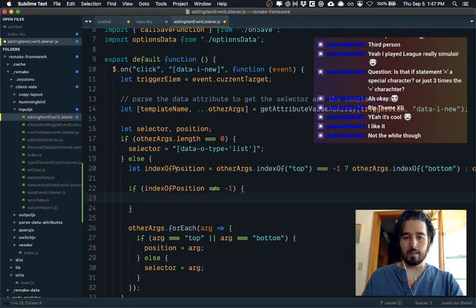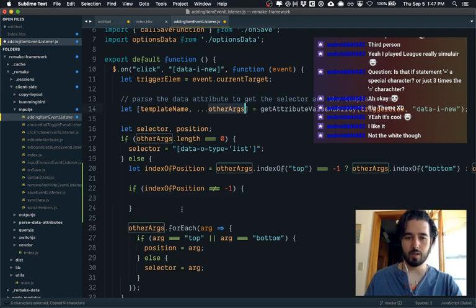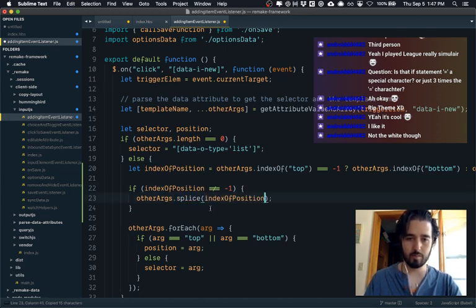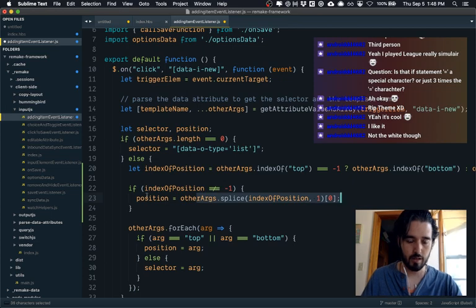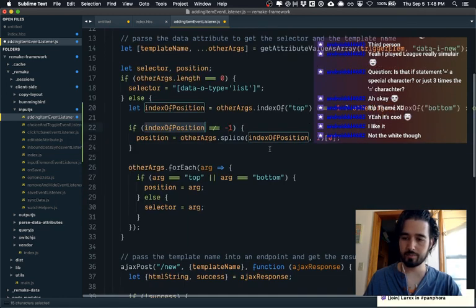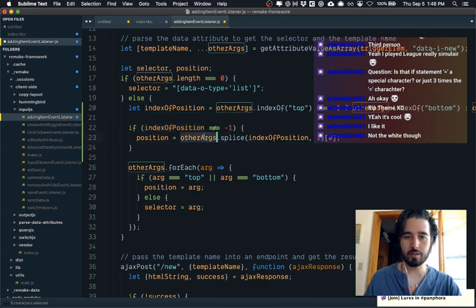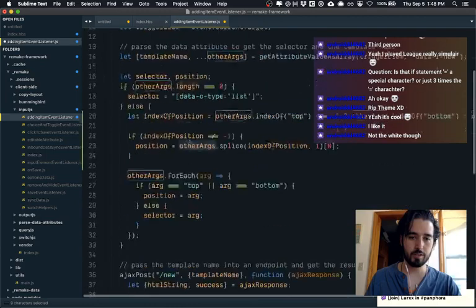Okay, so we're gonna have other args splice, and we're gonna do, so we know it's in there, right? So we're gonna do index of position and then just 1, and then we're gonna do position is equal to this, right? So we know it's in there, so it's safe to do this with the 0. And so we're just going to grab the first item, because we're just cutting out 1, so it's going to return us a 1-item array. So it's totally safe to do this at this point. We don't have to do any other error handling or anything like that, as far as I can tell. Okay, so because we know it's in there. Okay, so then the next one, and we are modifying this array in place, which is usually kind of a bad practice, but we're not actually using this anywhere else, so that's fine.